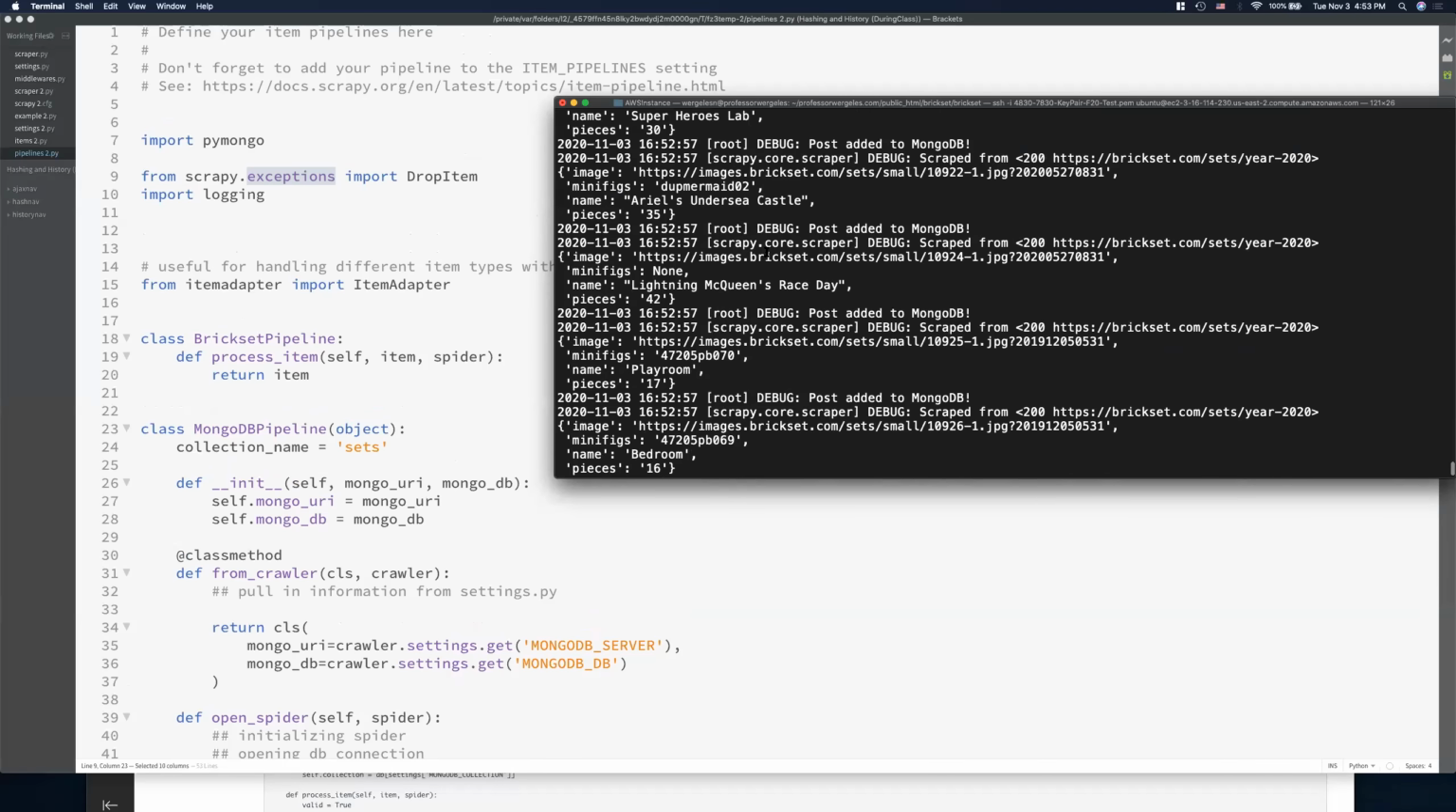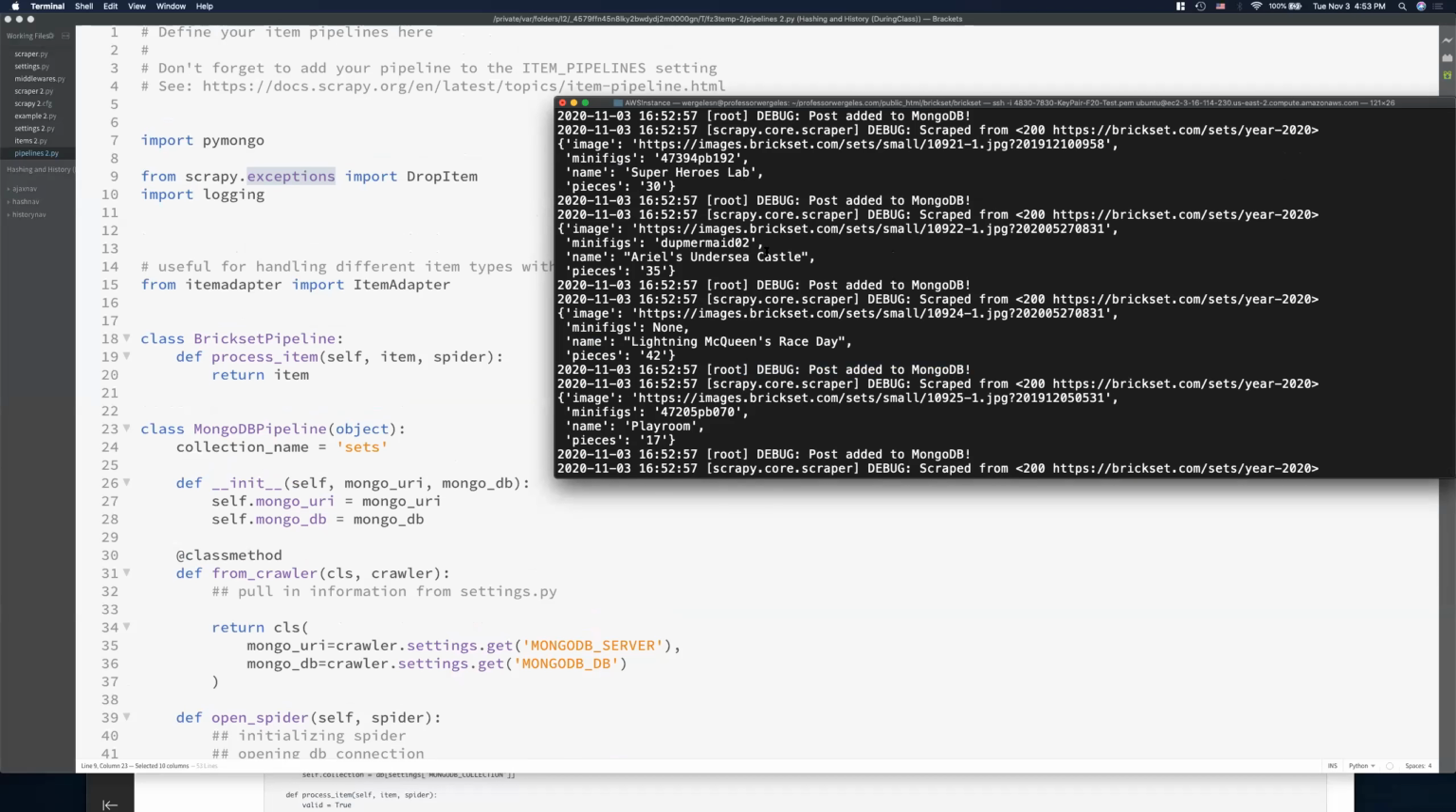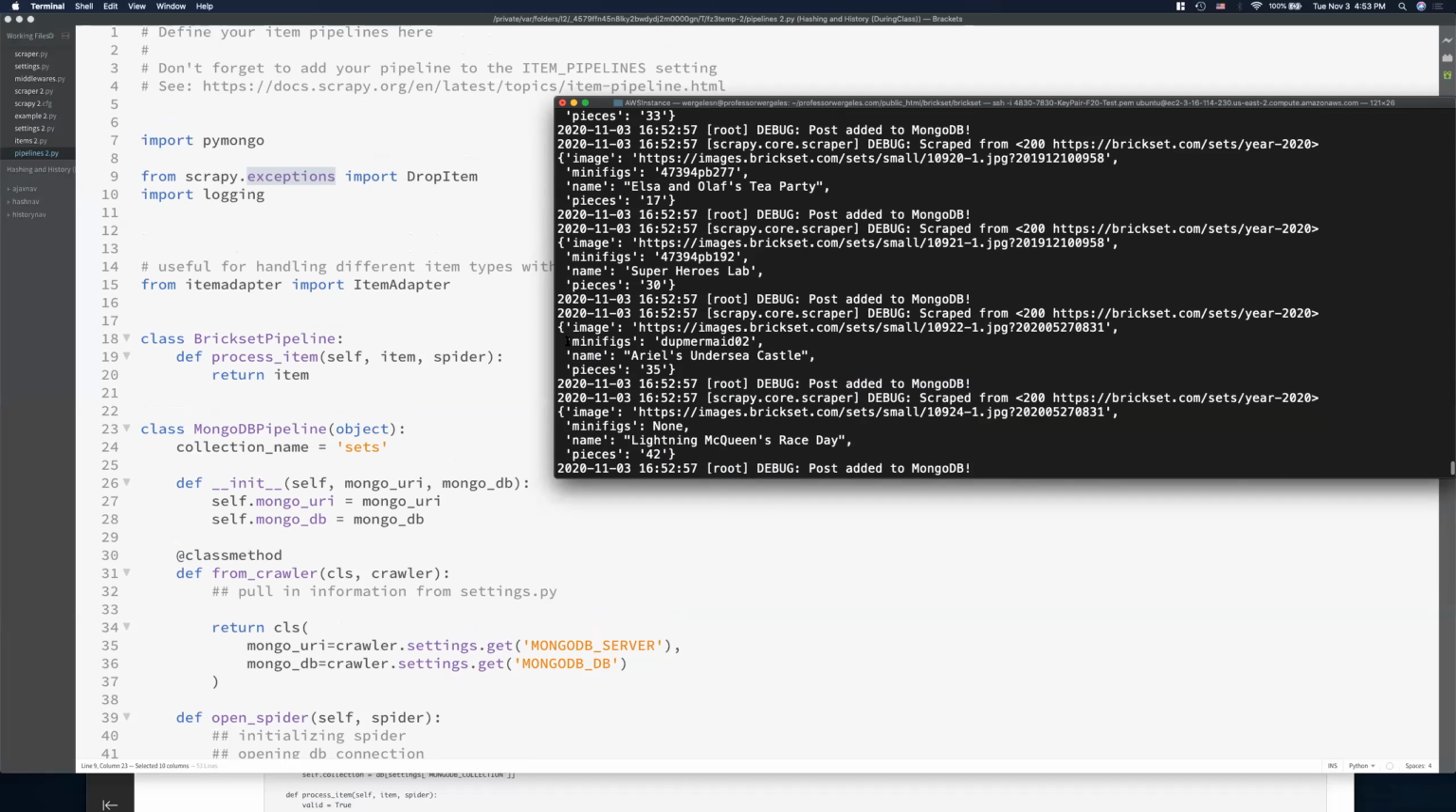So that's the connection right there. And look how easy it is. I didn't have to write hardly any code. That's why I like Scrapy. What do we write? Maybe 50 lines of code, maybe 80 lines of code. Okay, it's yielding the objects and it's posting it into MongoDB.